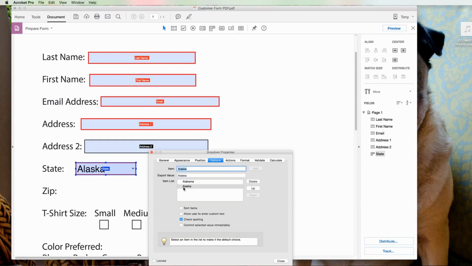So now we got 2 in the list. See them here, 2 right here. And let's see, what's another one? Arkansas, ARKANSAS. Now, what you could do, you can get you a list of these somewhere. You can go online and get a list of states. ARKANSAS. The export value could be, you know, AK or whatever, however you want to do it.